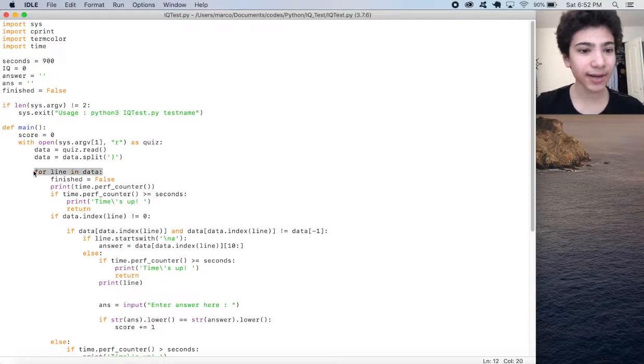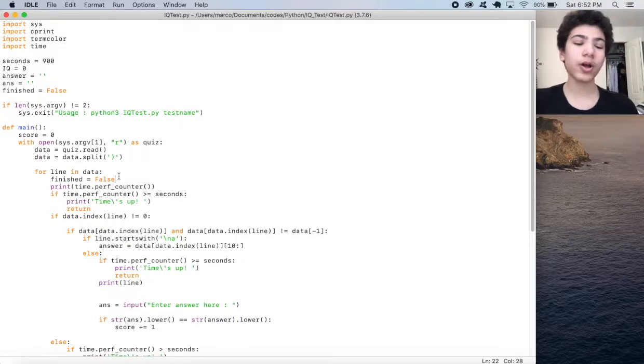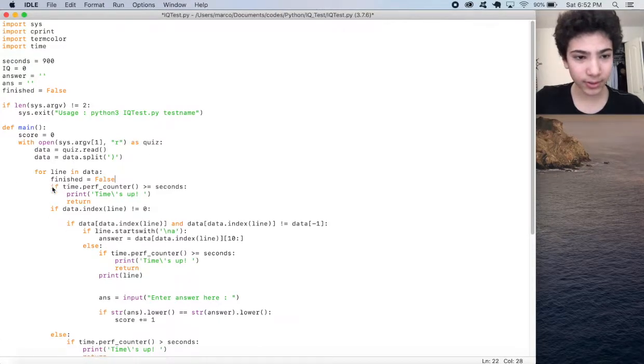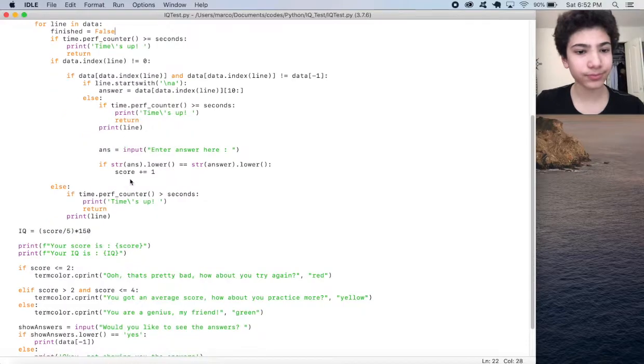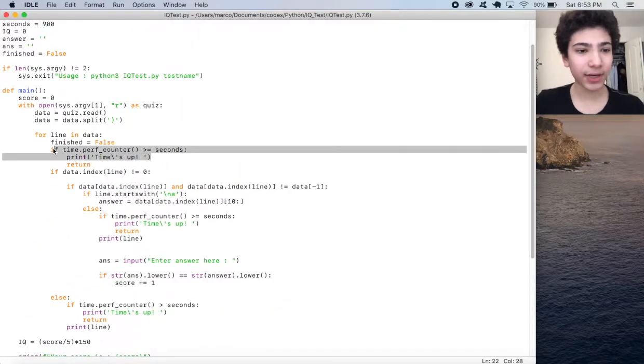For each line in data, so we're checking each time we split the data, we're initializing finished equal to false. Now we're not really going to use the finished variable, but it's just for later updates. And here I decided to print the time, but I really shouldn't have, so I'm just going to delete that one. That's for further updates. I can do something if they're finished or not for further updates. So we're checking if they are finished here.